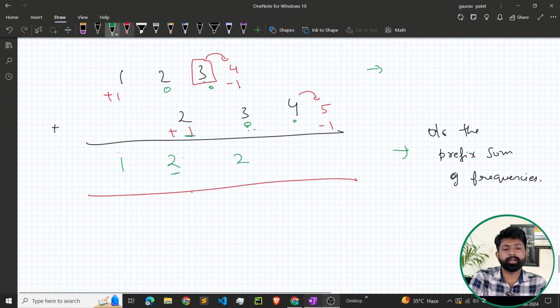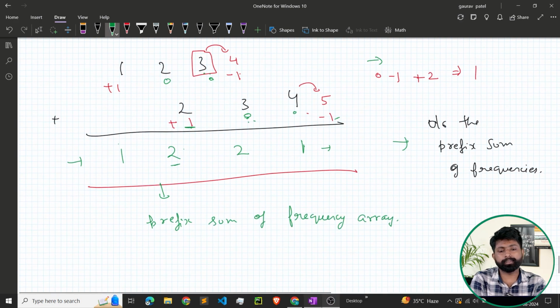Now for 4, 0 minus 1, 0 minus 1 and plus 2, what would it be? 1. So update it with 1. And for 5, it is nothing but -1, so just leave it for the 5. So this is our prefix sum of frequency array. This is the hint in this question.